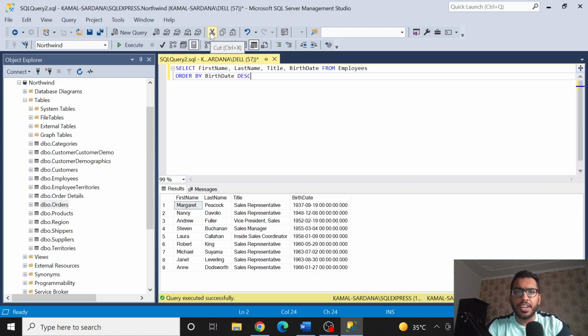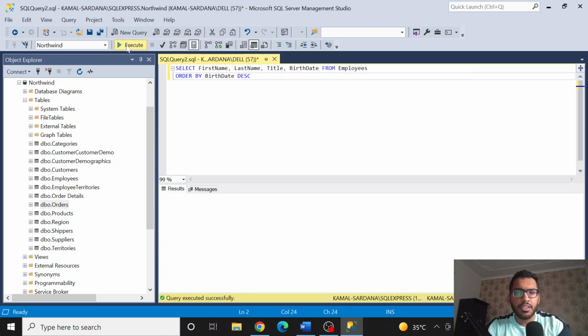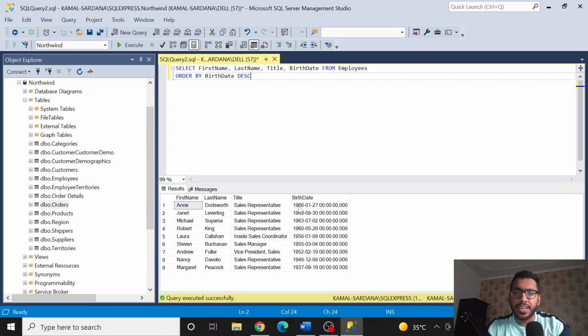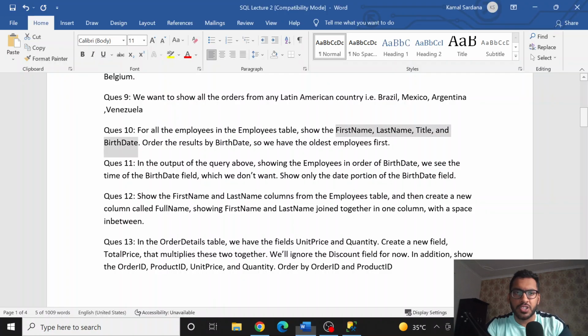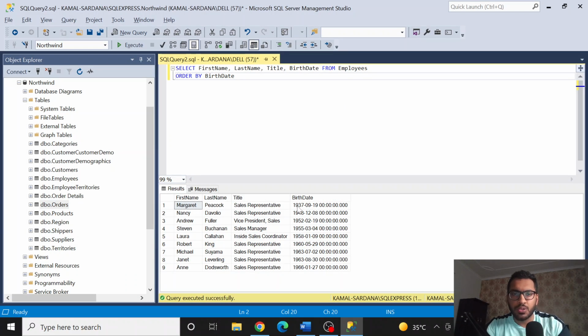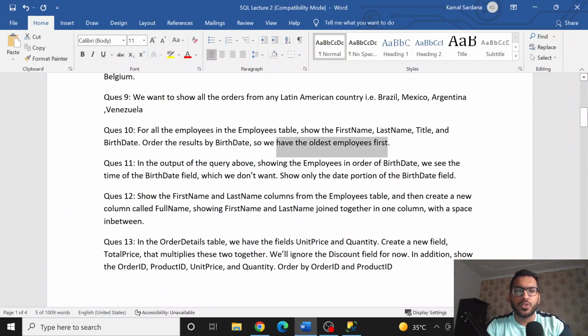If I use the word DESC, which means descending, and I trigger this, you can see the highest value is at the first point, right? And I can use ASC for ascending as well, and I don't even have to type ascending because it is considered by default. Now execute this, you can see the same result. They are saying that we want to order the results so we have the oldest employee first. Yeah, so he is the oldest employee. Simple. Margaret Peacock.